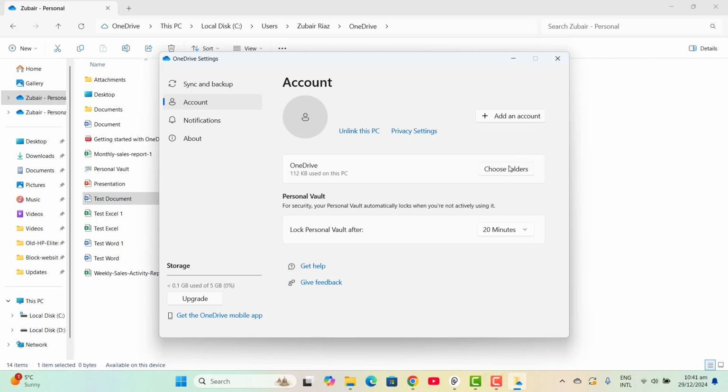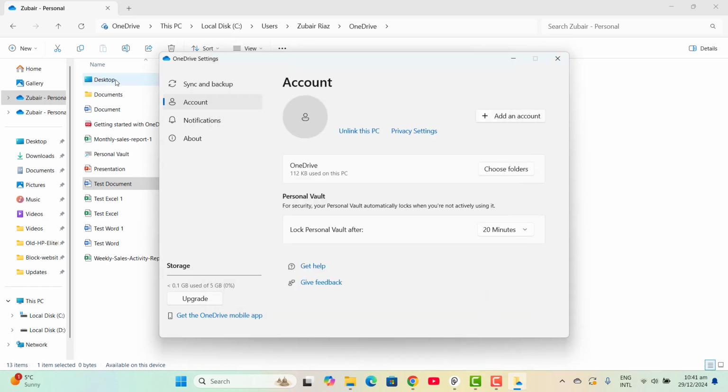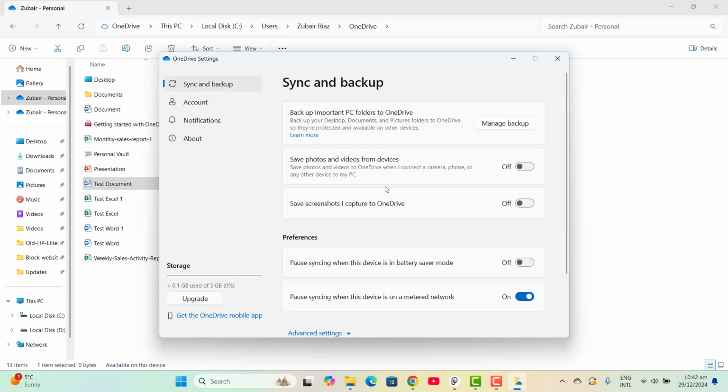If you want to remove any of them, let's go ahead and choose folders. And let's say I want to disable the attachments folder here, and attachments is gone from here. Please note that constant internet access is required for OneDrive to work properly. If you encounter any issues with your OneDrive, make sure you are connected to a good internet connection. You can check the OneDrive status by hovering your mouse over the icon on the taskbar here, and this will show you that OneDrive is up to date.